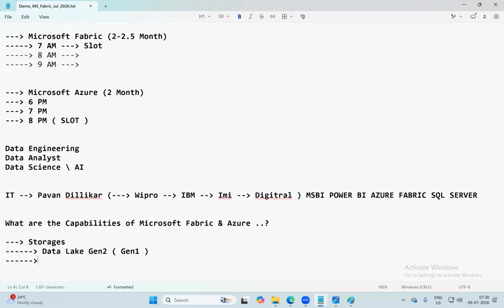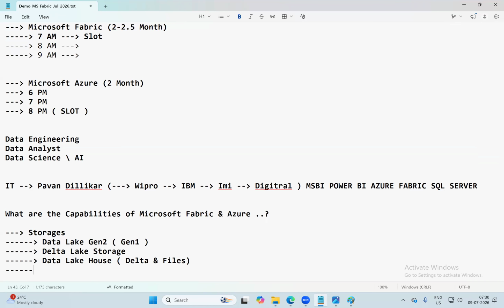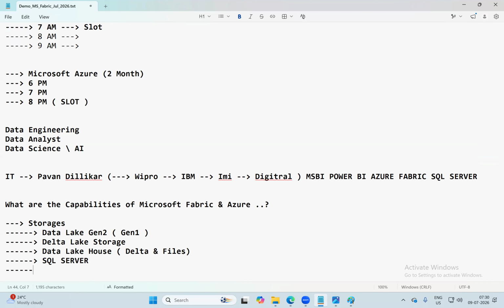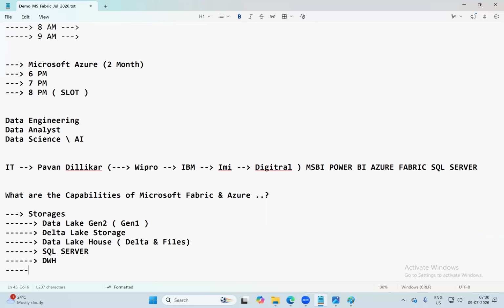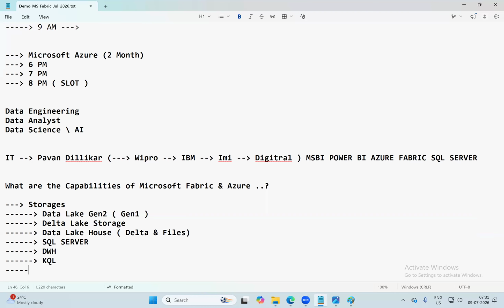The other one is Delta Lake storage. On top of this, we have the Lakehouse, where you store Delta tables and files. You have other storages like SQL Server, Fabric SQL, or Synapse Data Warehouse, SQL databases, and many more such storages within the Fabric, which I'm talking about.